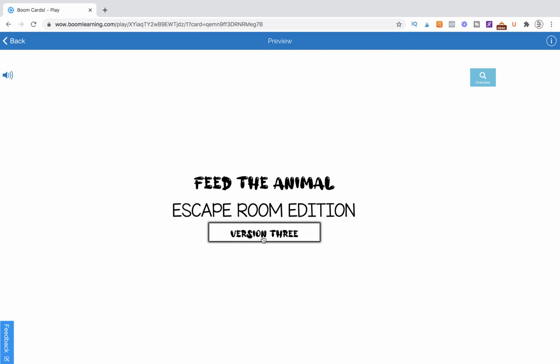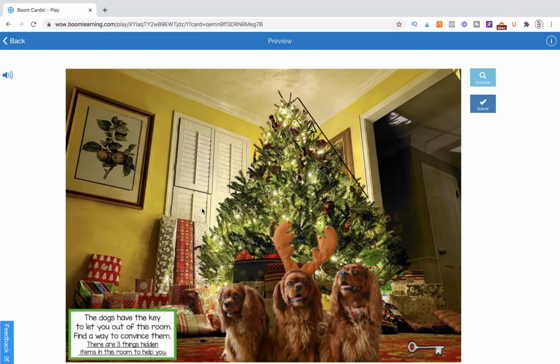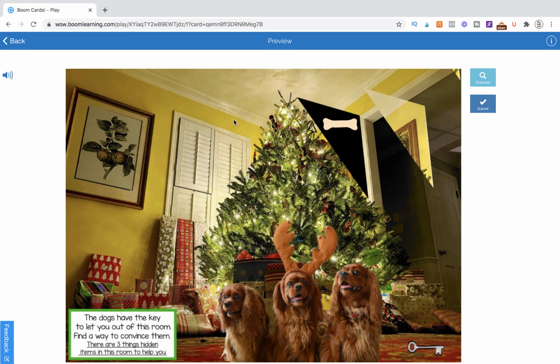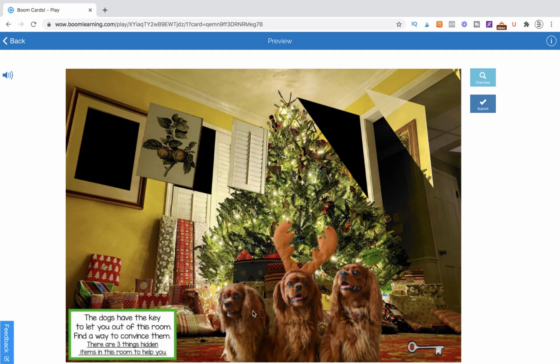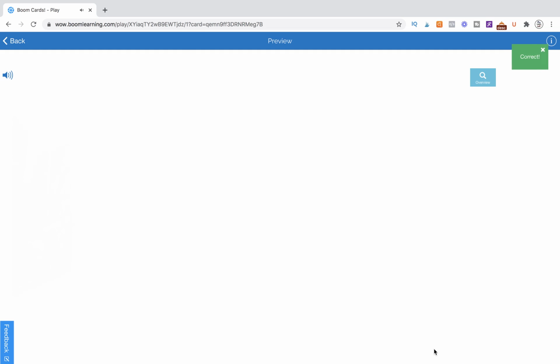So here is version number 3. This is the most complicated one. And this is just going to have the addition of having this key instead of the submit button be the one that lets you go to the next page. So we're going to move the items over. Again, we have no drop zone area. Feed all the dogs. And hit that button. And then it immediately takes us to the next room.